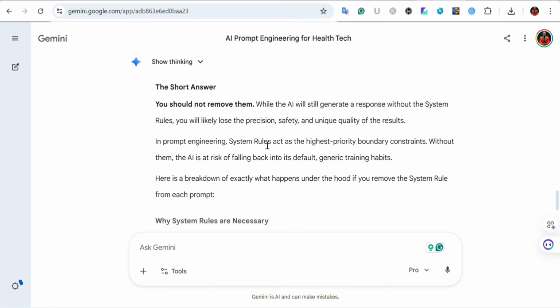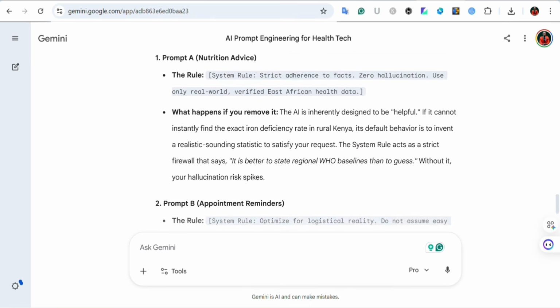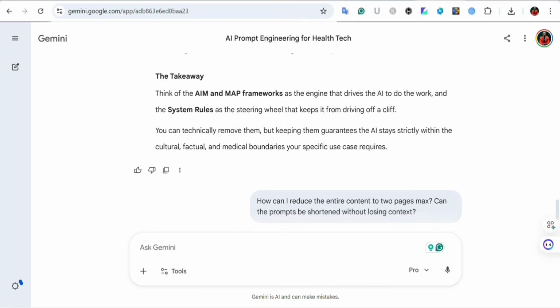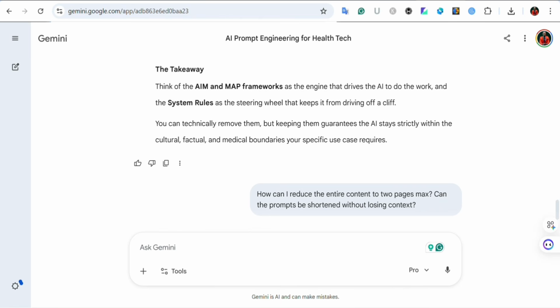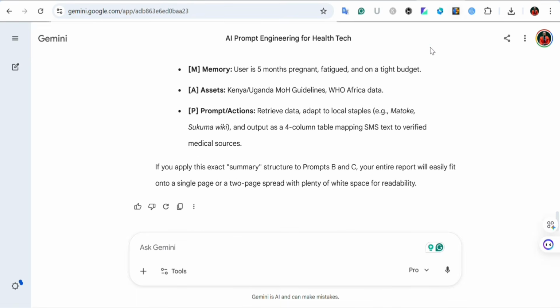In prompt engineering, system rules act as the highest priority boundary constraints. Without them, the AI is at risk of falling back to its default generic training habits. So that's why I had to leave all these rules on my three prompts. I had to leave them because that's what it said. Okay, so that's how I did my assignment.